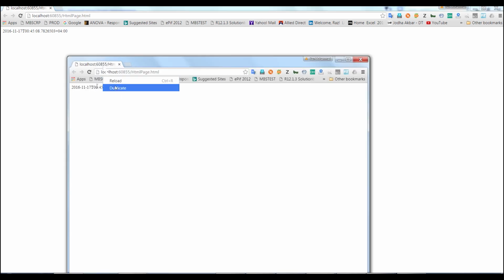Now if I duplicate the page, the recent time is again broadcast to all the connected clients. Once more I can duplicate it, and again the recent time is getting reflected everywhere.